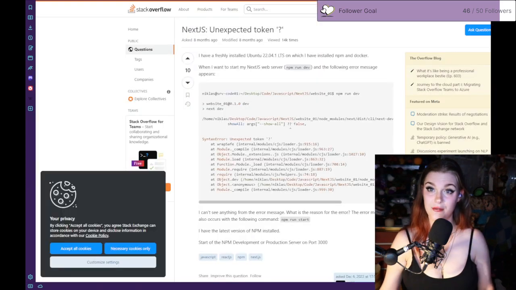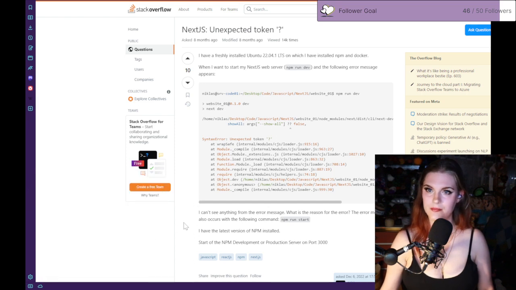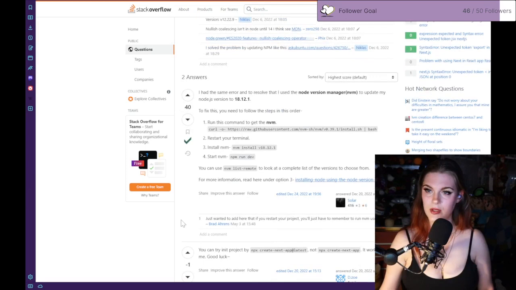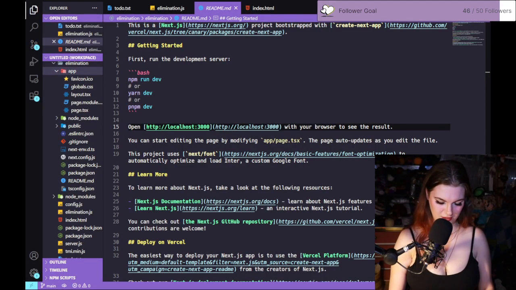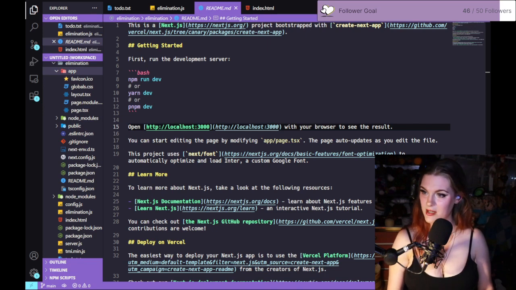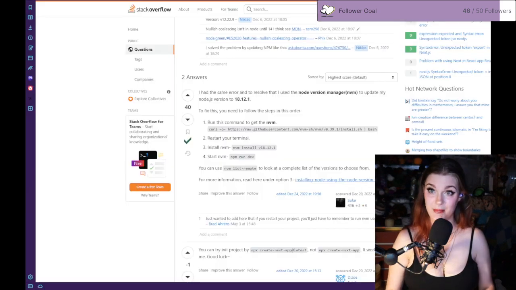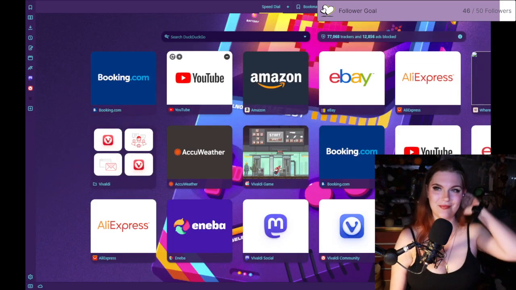Here we go. Stack Overflow, save me. My Node.js version. Oh. Okay. But what is my Node version? Can I do like Node -v? Does that tell me? 12.60. Okay, how do I update my Node version? This is the thing.